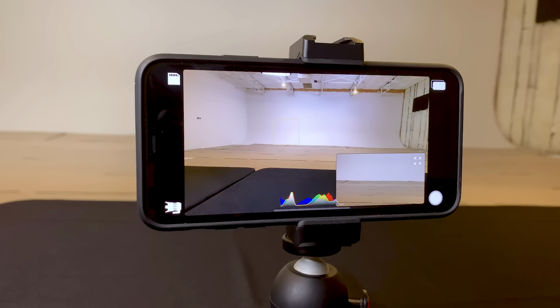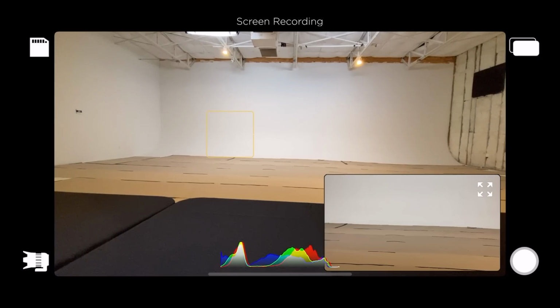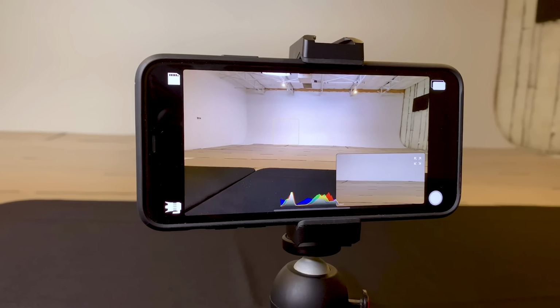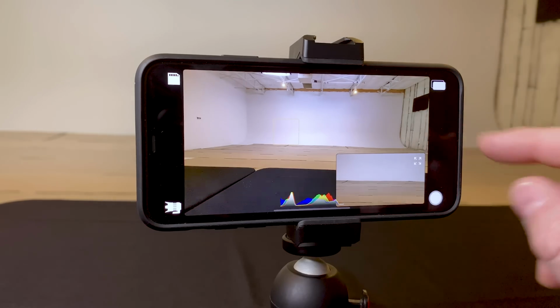You don't have any of the other controls like you would in FiLMiC Pro either, like the different color profiles or choosing different bit rates. It is a decent bit rate. It's 32 megabits per second. The other big thing to note is this app is HD only.